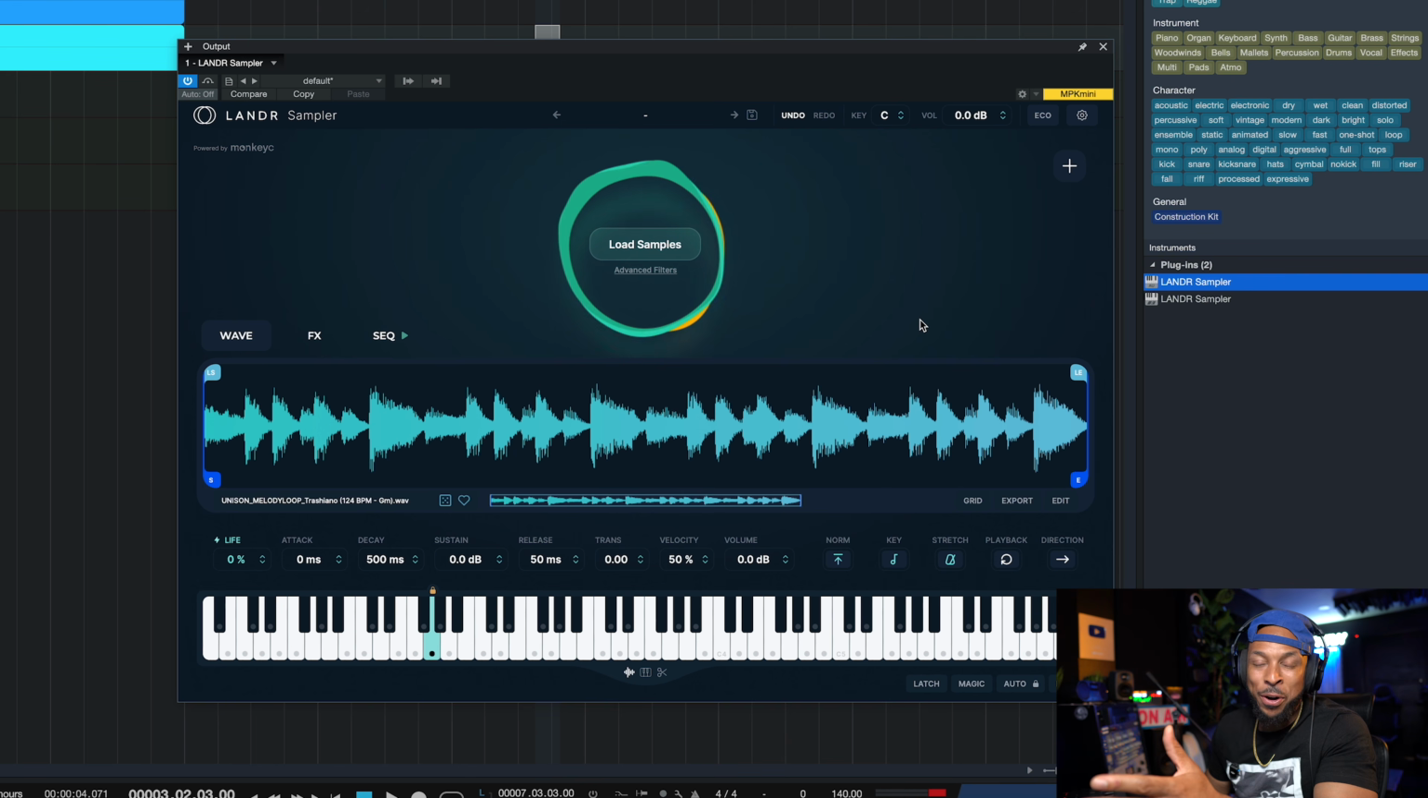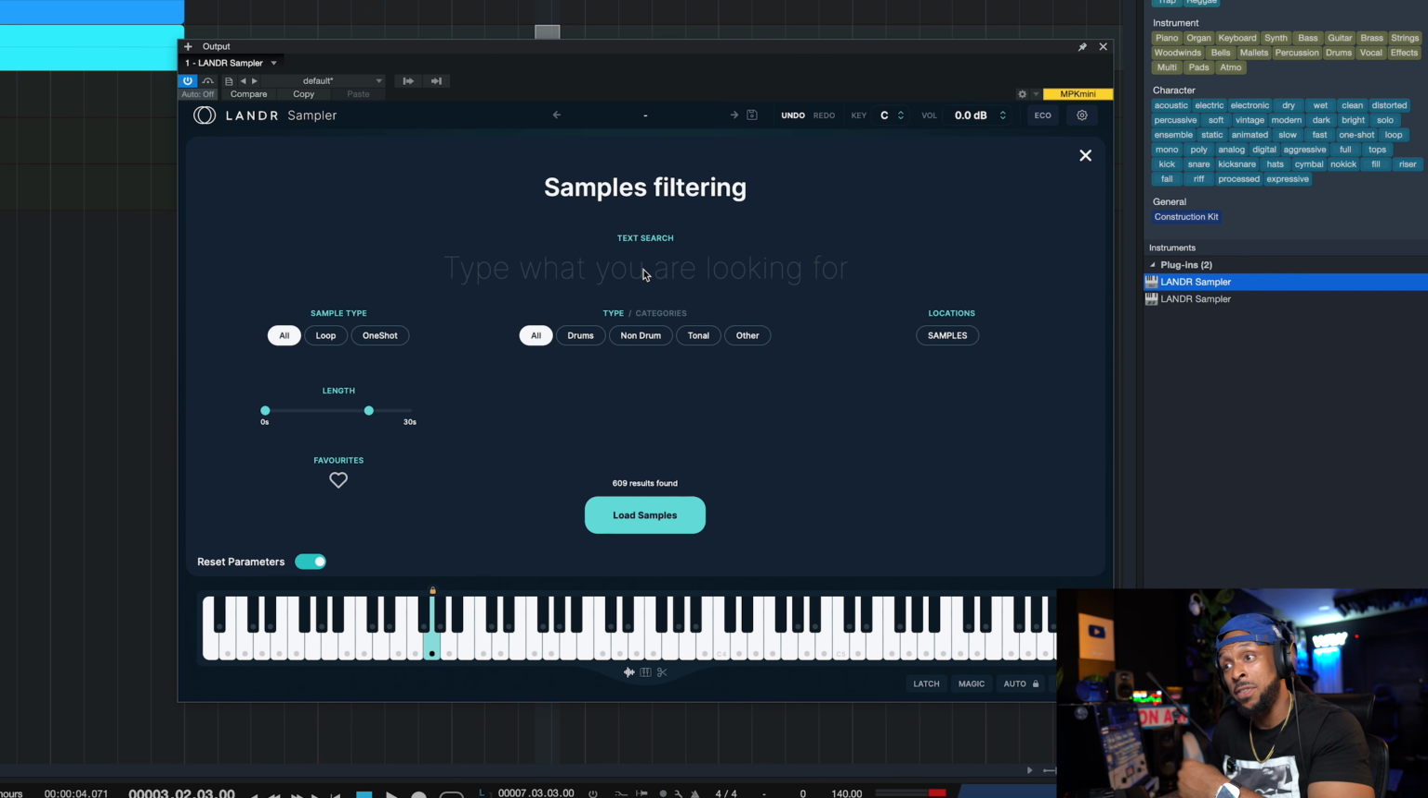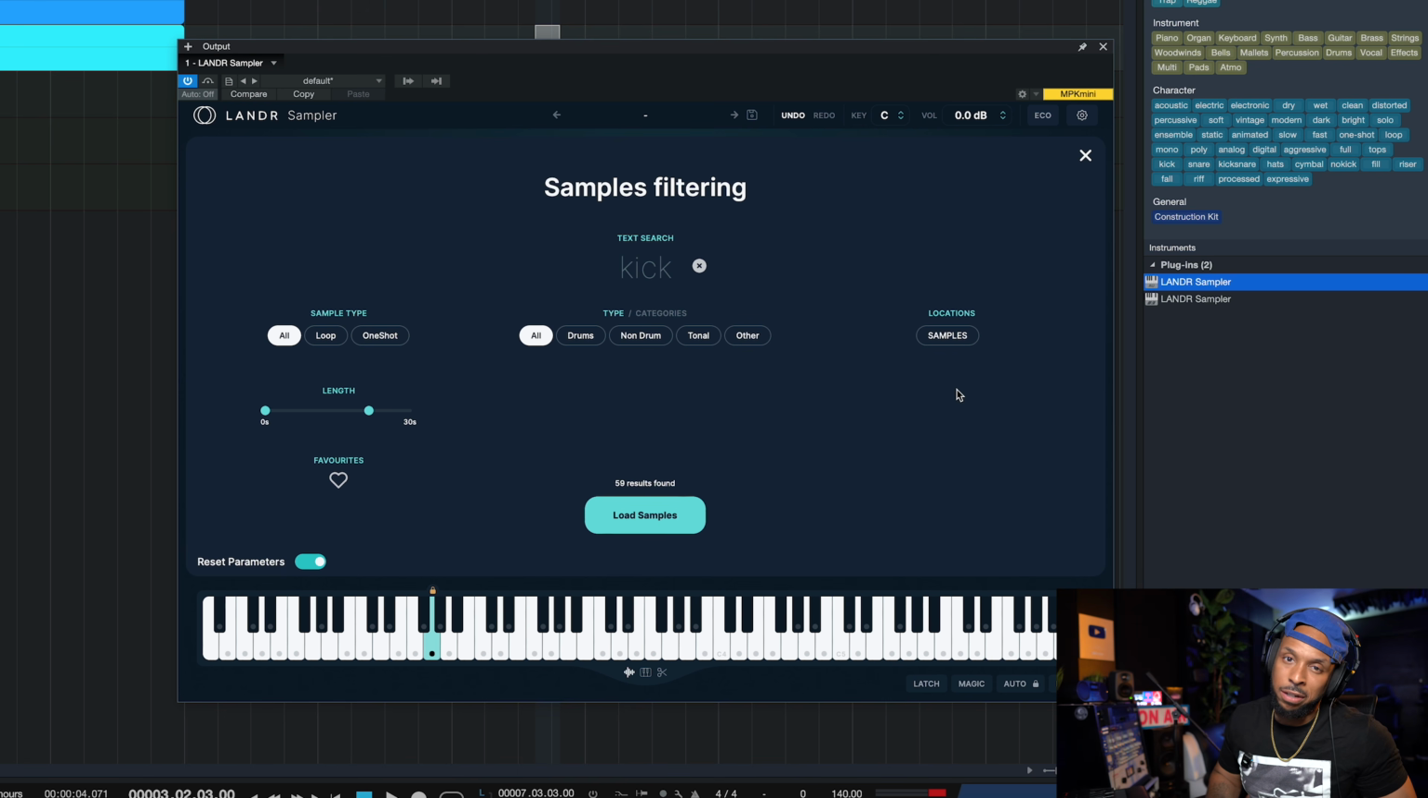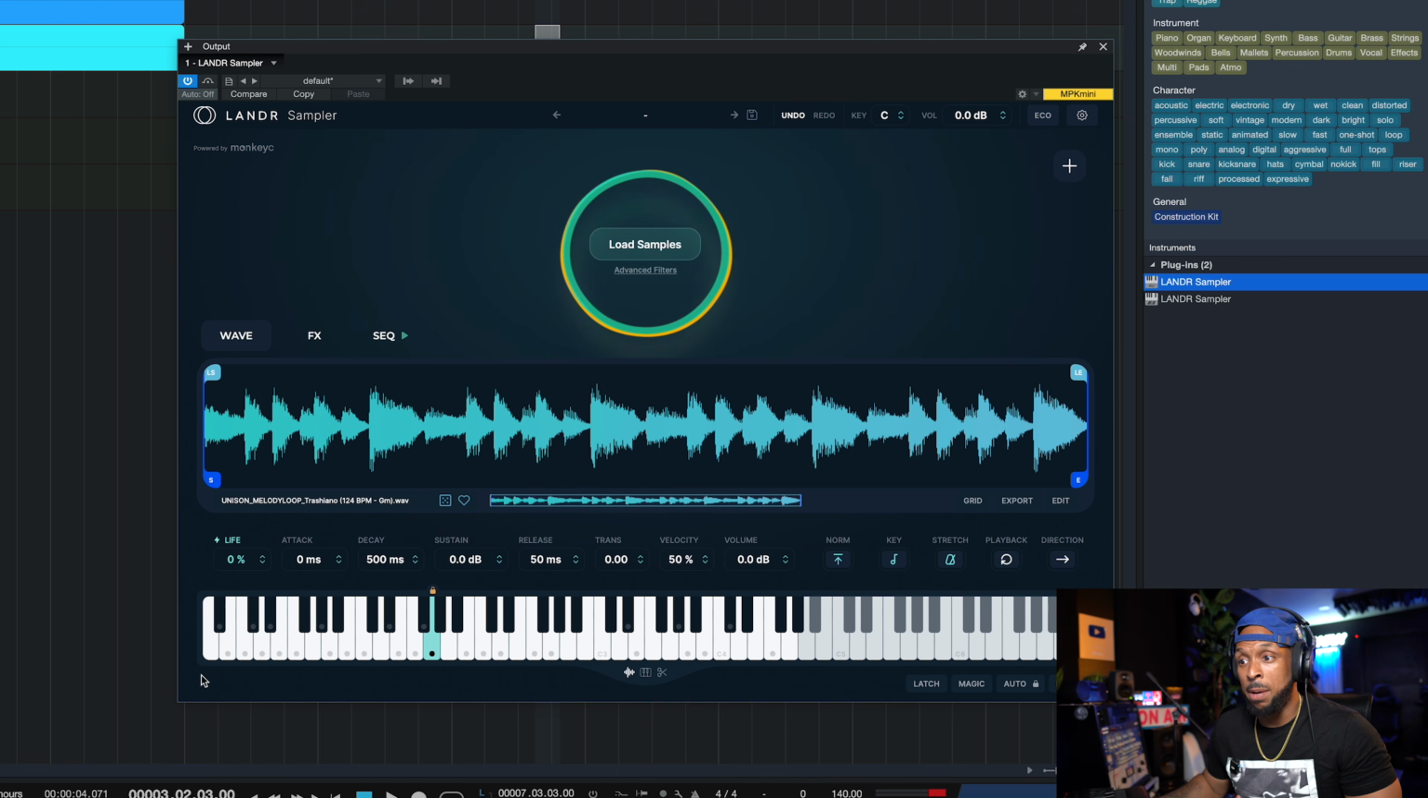Right? And you can get more advanced and narrow down your search by hitting the advanced filter button. You can start off by just typing in what you want. So if you're looking for kicks in particular, you can see, hey, I got 59 results for kicks that have popped up. You can choose from loops, one shots, or both. You can even set the length of the samples that you're looking for, and then even narrow down a little bit more. If you've loaded up multiple locations for your sample libraries, you can actually go through folder by folder and say, hey, you know what, only search in this folder or only search in a different folder. But this filter makes it really easy to just browse and bring up your samples and start playing.